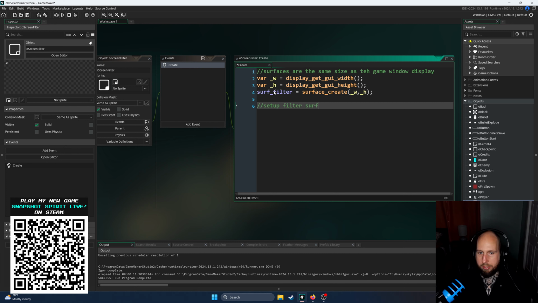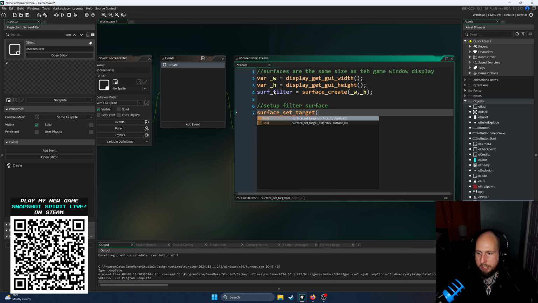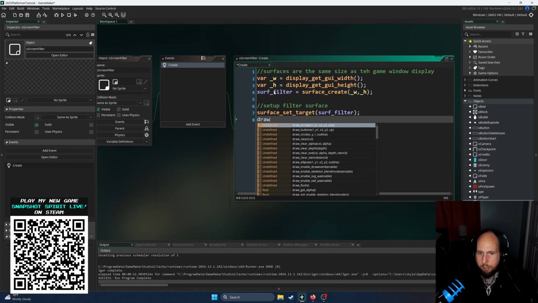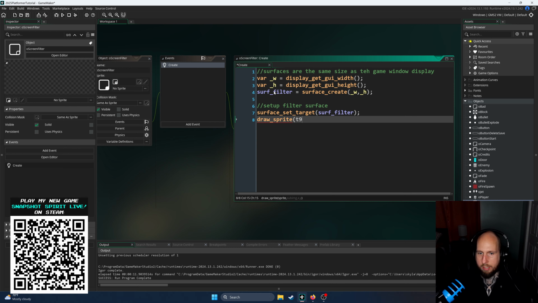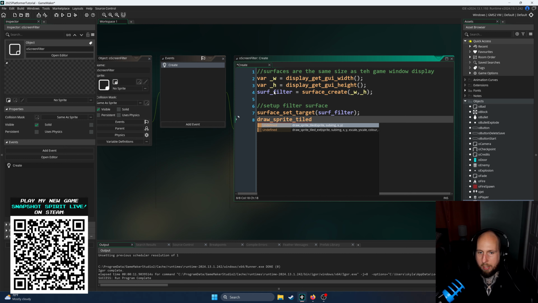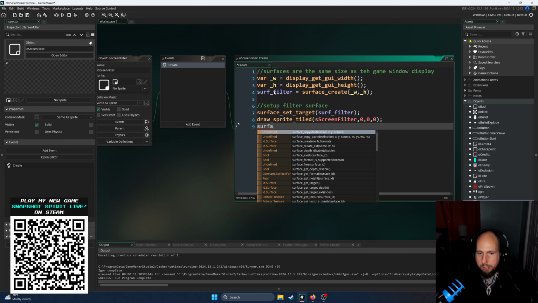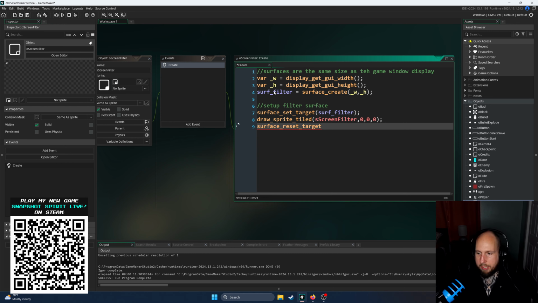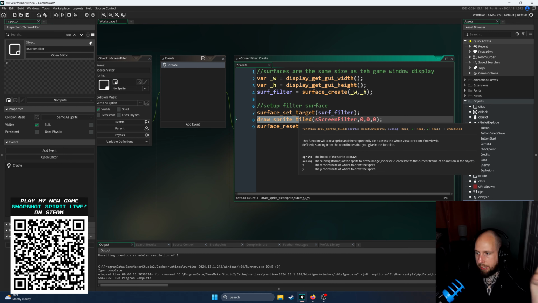Set up filter surface is a comment. Surface set target surf filter. Draw sprite tiled, S screen filter, subimage of 0, X and Y of 0. Surface reset target.